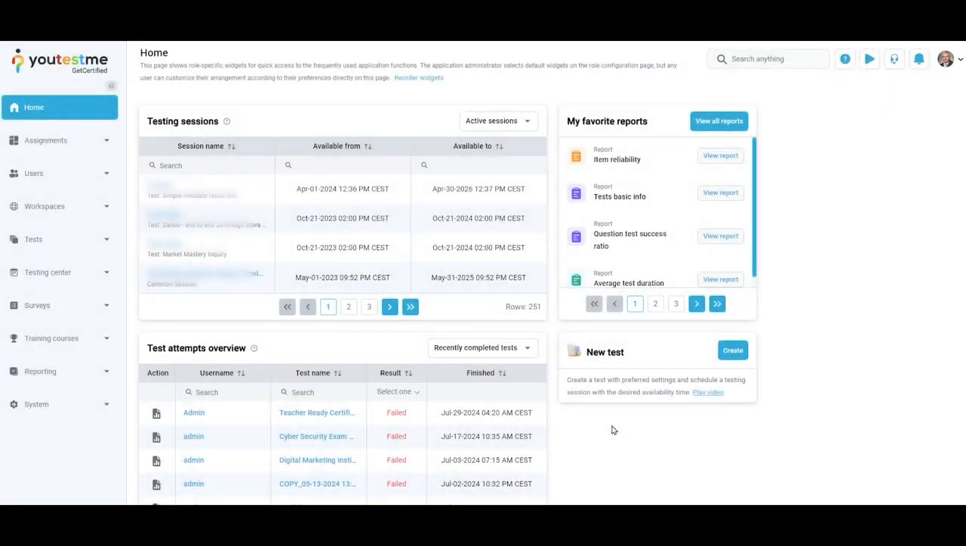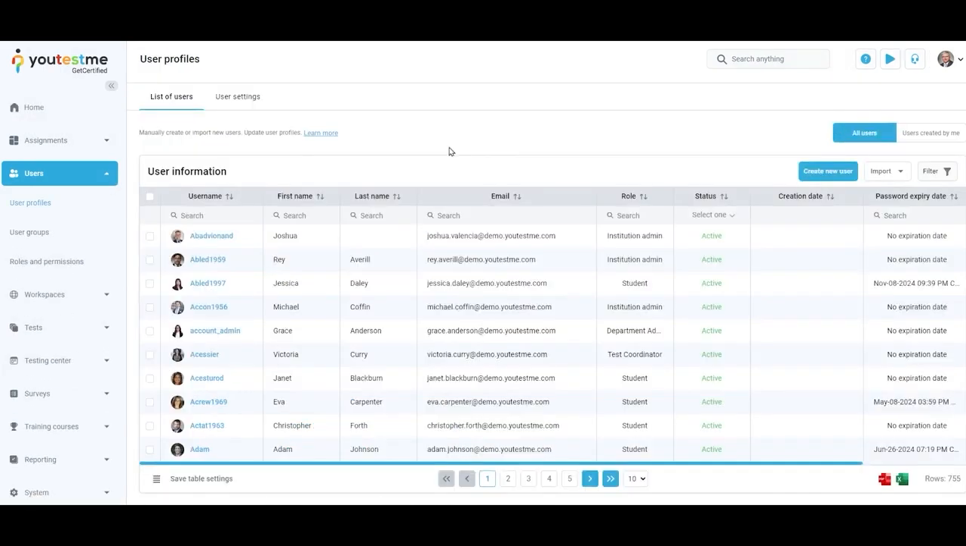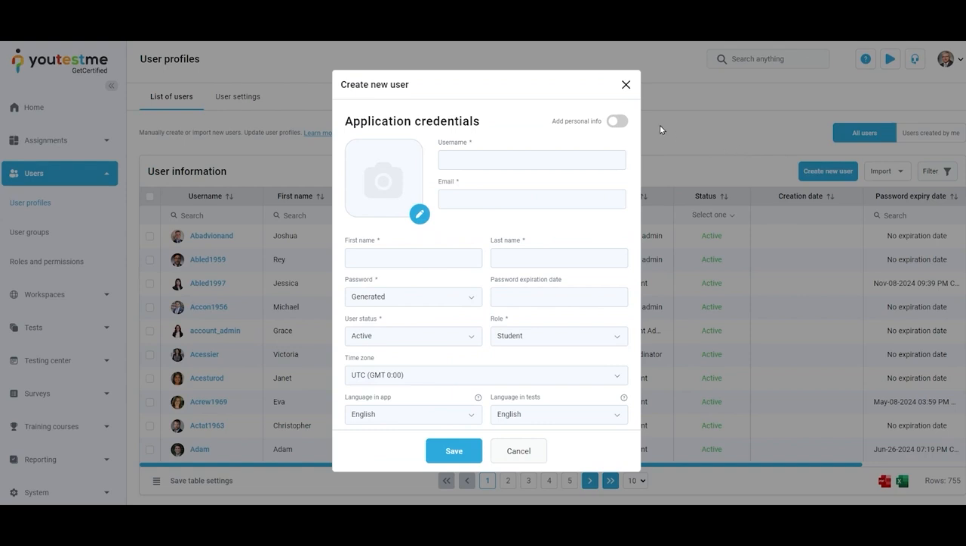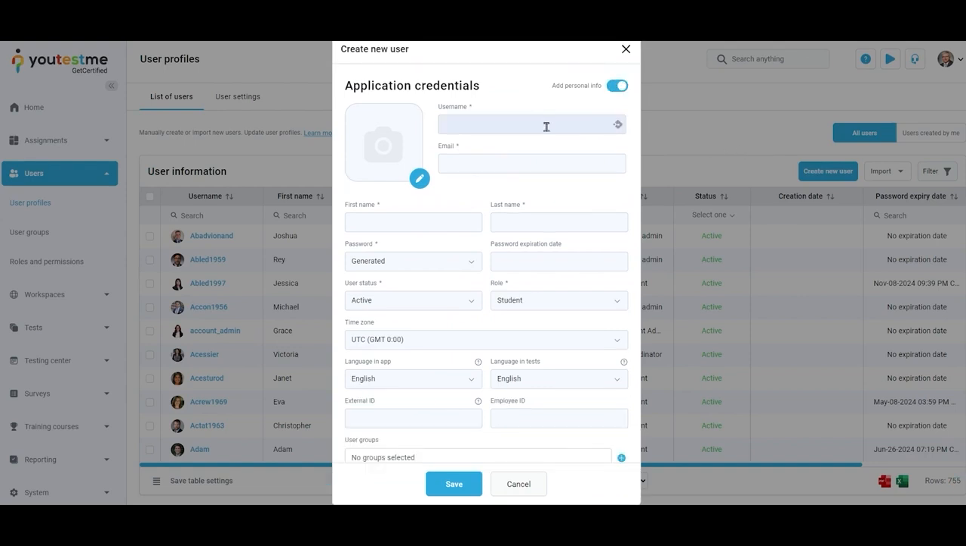In the YouTestMe application, one of the most important aspects is the users who populate the application. There are 2 ways to import your users into the application, and today we'll be going over the first scenario. Manual import. To create a new user, click the Create New User button on the User Profiles page, and then enter the username. The username field is case-sensitive.